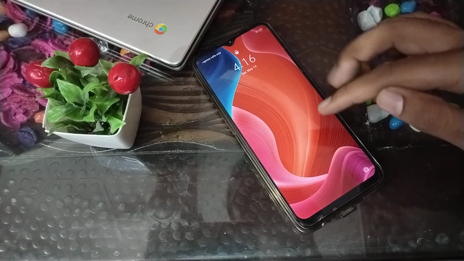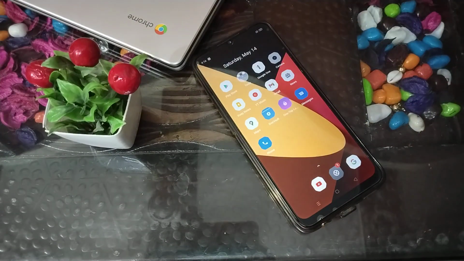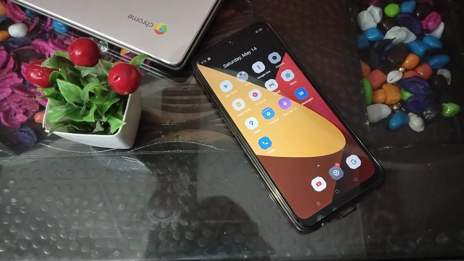You can see, friends, I will have to enter my password. So I hope you have understood how to turn off the face lock setting in a Realme phone.